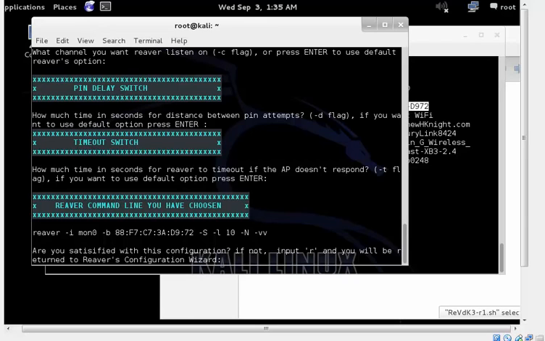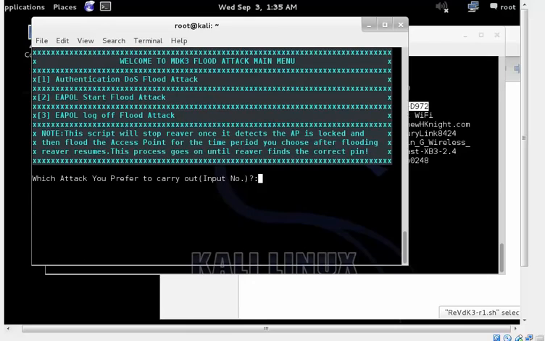I'm going to press enter one last time, and it's going to ask us what type of attack we want to perform. Now, all three of these I recommend you try. Whichever one doesn't work for you, I'd go from option 1 to option 2 to option 3 and see which one works best for you. If none of them work for you, I can't really help you with that.